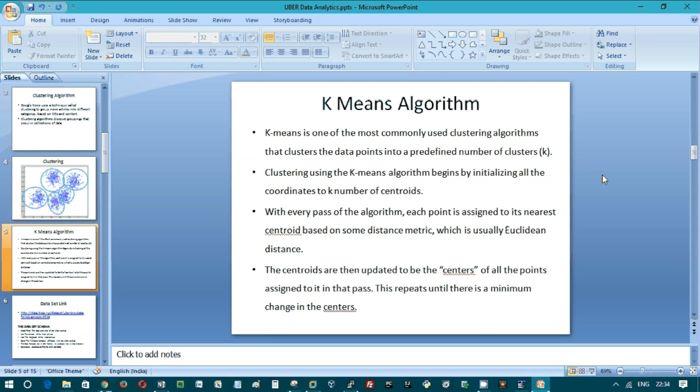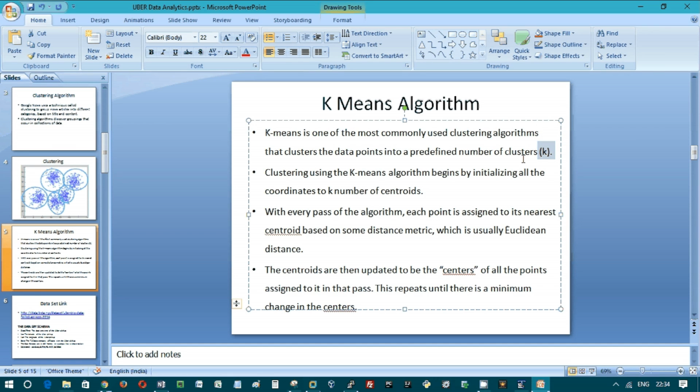K-means is one of the most commonly used algorithms that clusters the data points into a predefined number of clusters. So you give the total number of clusters, you decide it. Clustering using the K-means algorithm begins by initializing the coordinates to the K number of centroids. That's what I said. With every pass of the algorithm, each point is assigned to its nearest centroid based on some distance metric. Usually it is Euclidean distance.